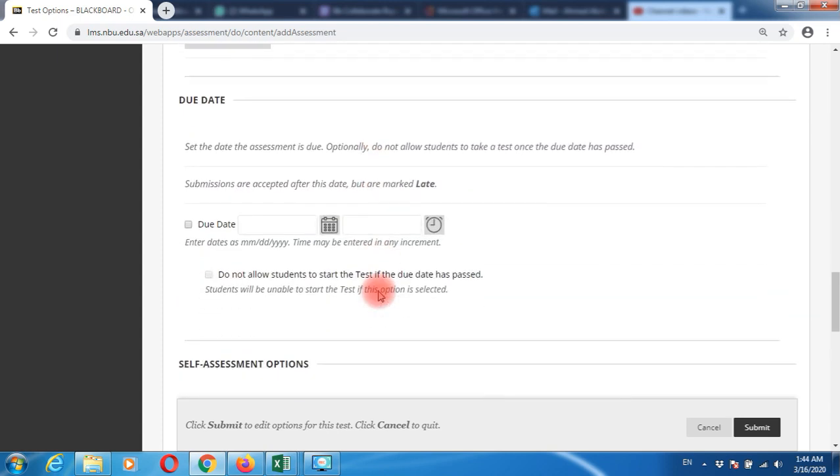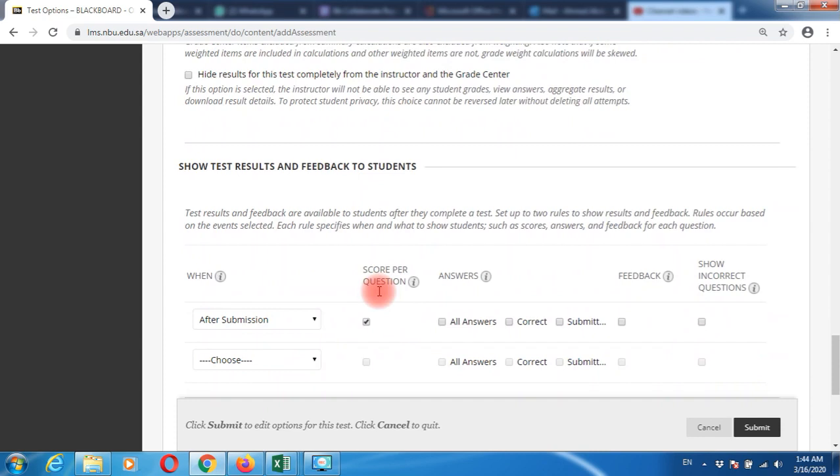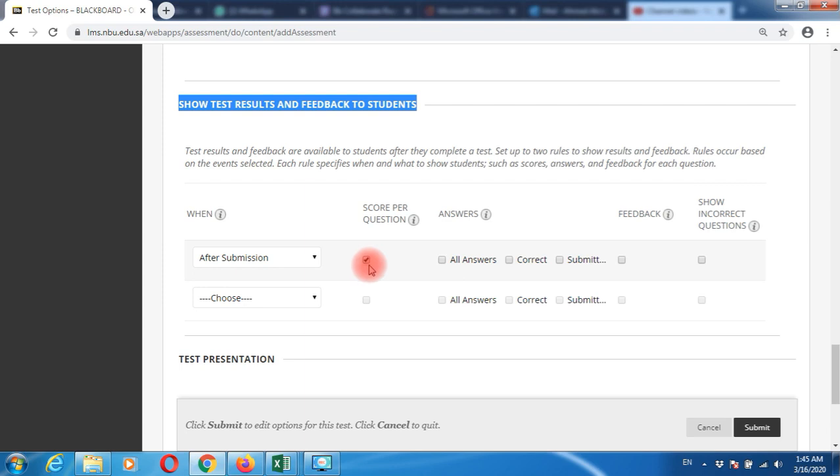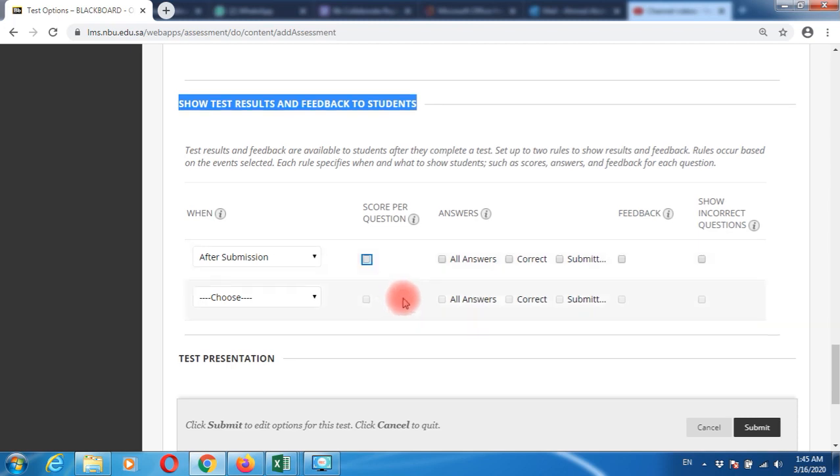Scroll down your screen a little bit and you will find show test results and feedback to the student. By default this box will be checked. Make sure you uncheck this box. Again, make sure you uncheck this box.